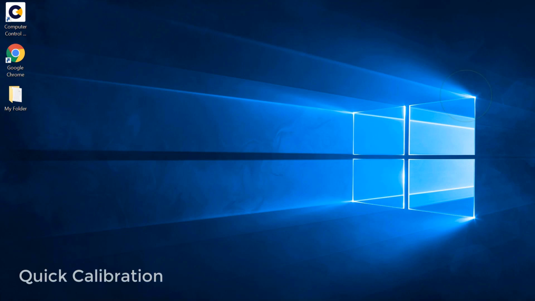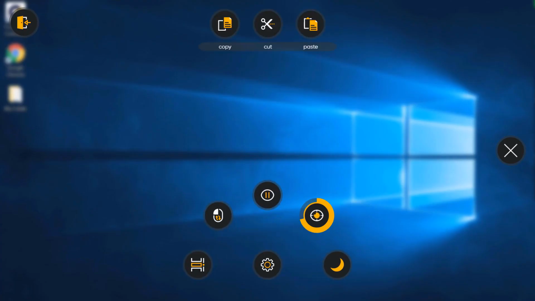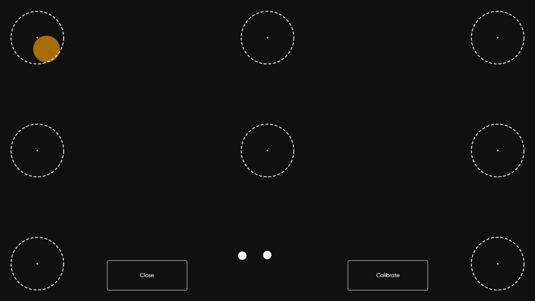Ensuring a good quality calibration is also more intuitive and user-friendly. Users can do a quick calibration to check the current calibration quality or recalibrate as needed. Upon opening the Quick Calibration function, you are immediately presented with a 9-point visual to check the current calibration quality. If needed, use the Calibrate button to recalibrate with a quick 5-point calibration.